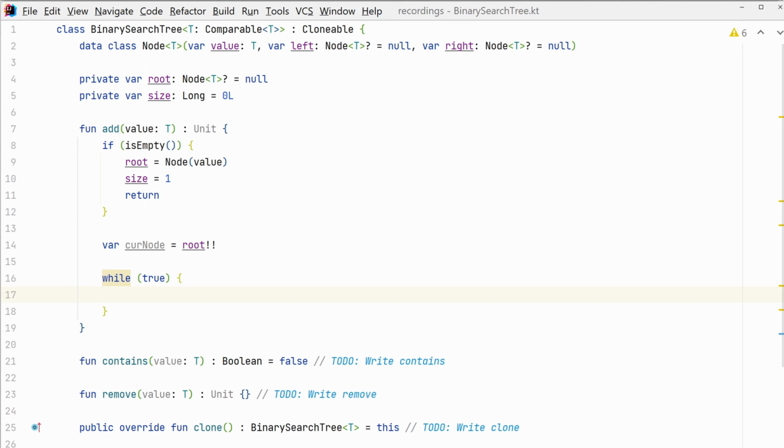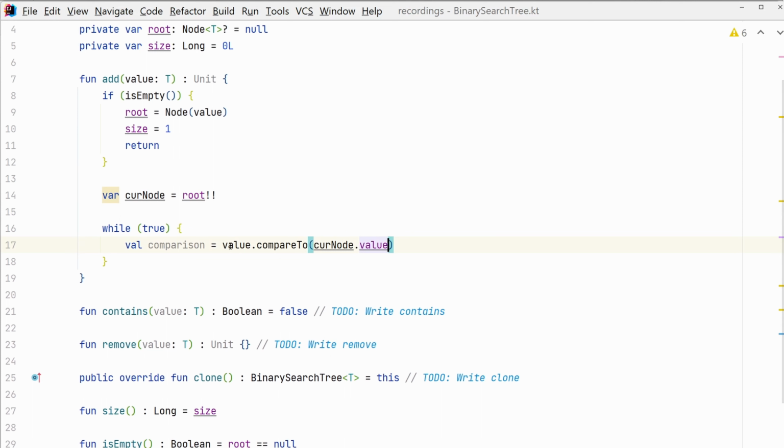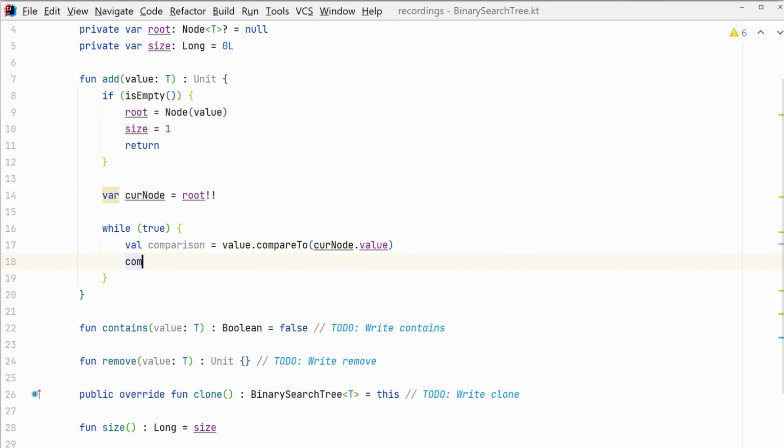In this case, I'm using a while true loop since I will be handling every possible case in the loop, and I'm going to take care of breaking out of the loop. What I'm doing here is this value that we're inserting, I'm comparing against the value at the current node. This is useful since it does a less than, equals, or greater than comparison at once, and then puts the result in my comparison. If the value is less than, comparison will be less than 0. If it is equal, comparison will be equal to 0. And if it's greater than, comparison will be greater than 0.